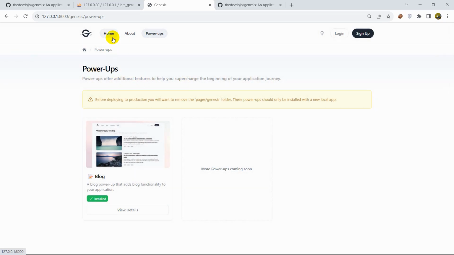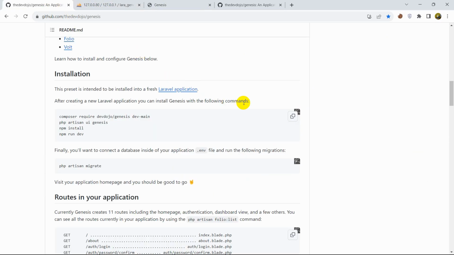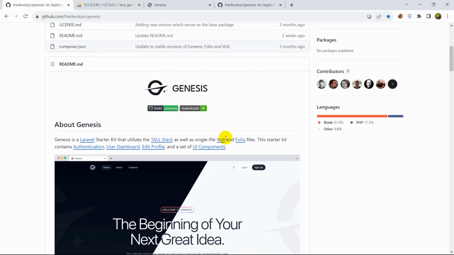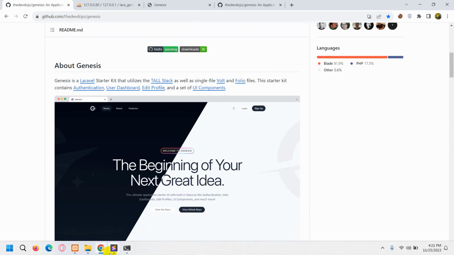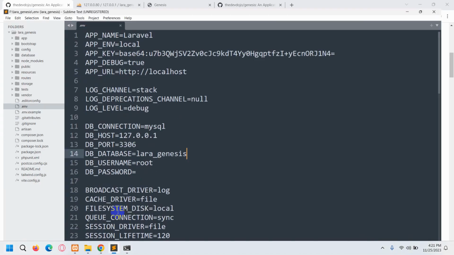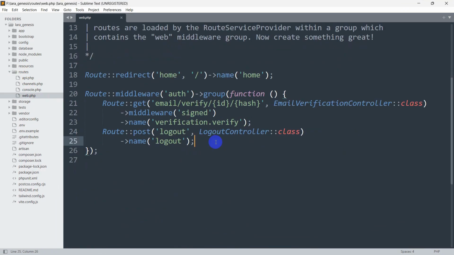So let me just show you one more thing, and that is this Genesis uses folio files, Laravel folio. So basically, what folio does is that, okay, let me just show you directly. If you now go to the routes, then web.php, there you can see that there is no route for the register page or the login page.